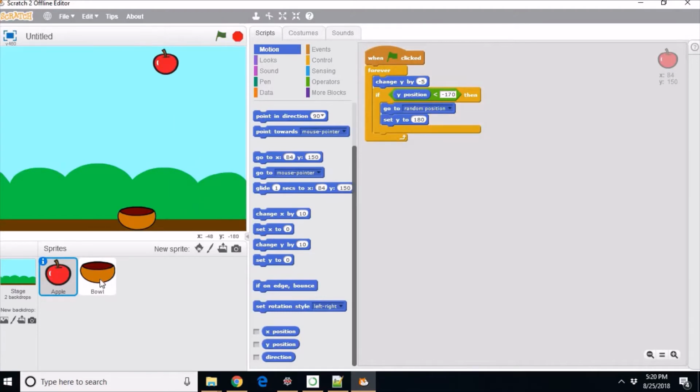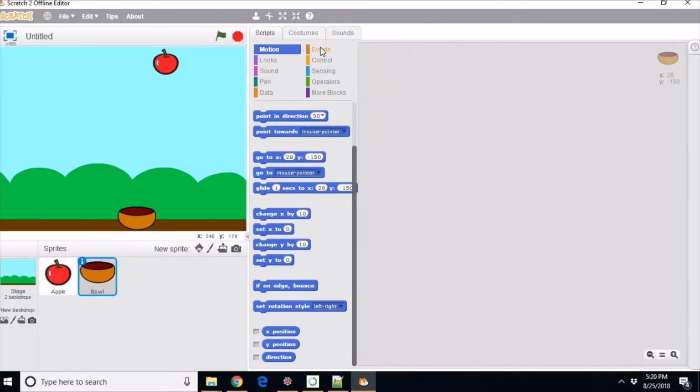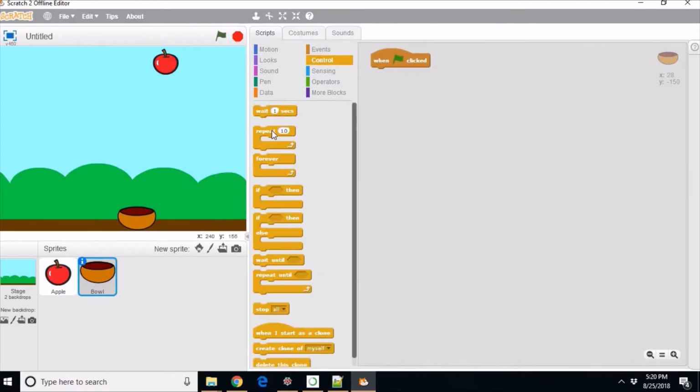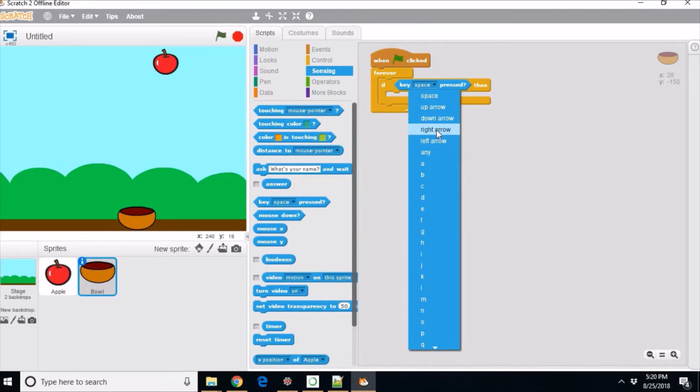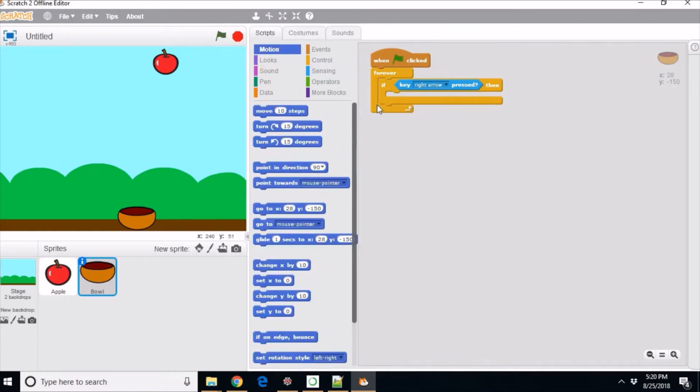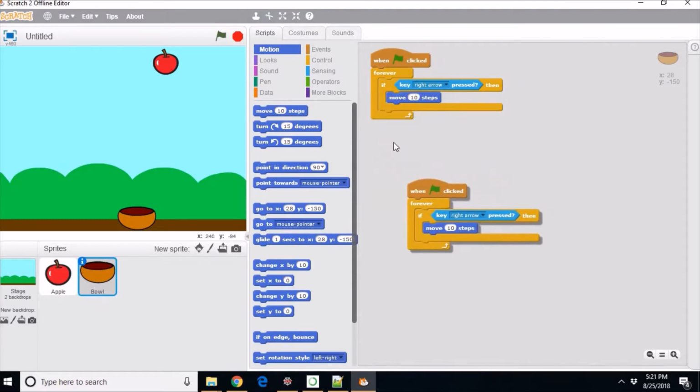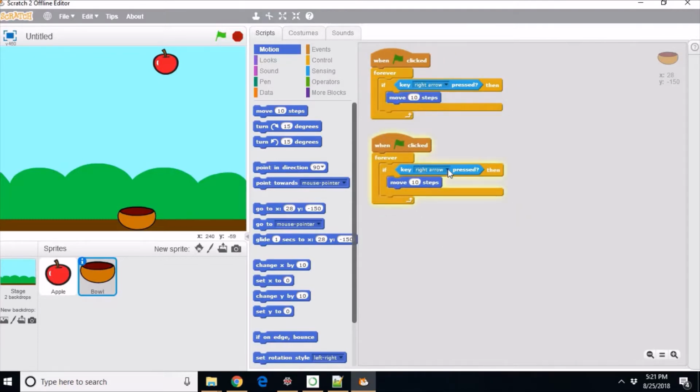So now we will program the bowl. When I clicked, forever, if key press right arrow, move 10 steps. We will duplicate this. This will be left arrow and this will be -10. So now we will program the apple again.